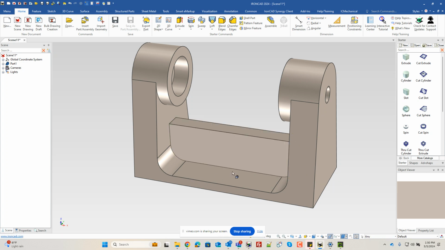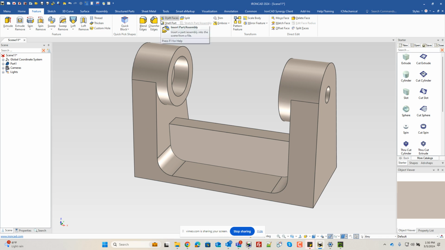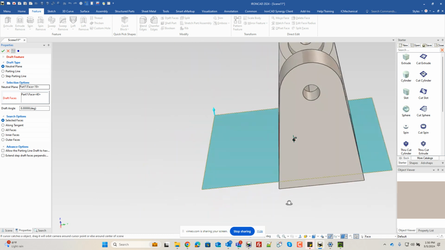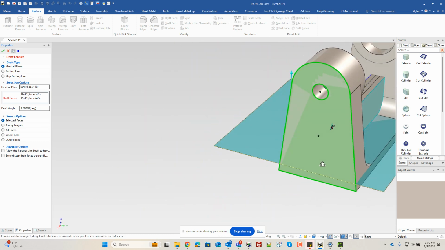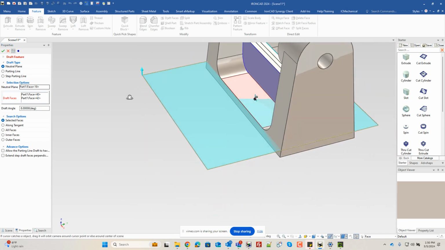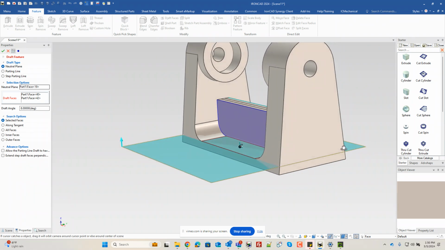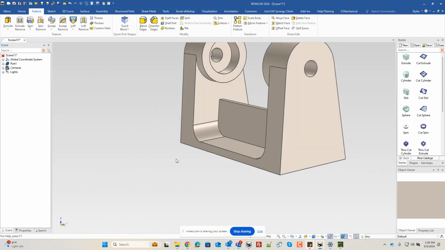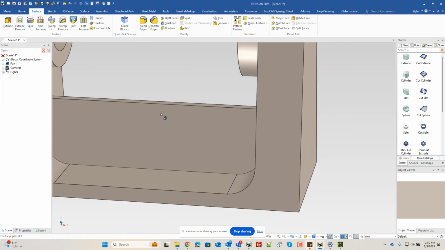Okay, so what we need to do now is add some tapers to this. So what we're going to do is go into our taper command, which is found on our feature ribbon, our draft face. Actually, not taper, but draft face. We're going to pick this bottom face, pick this side, and our other side face inside of here. So you can see that it's going on the inside because we want it as a total overall angle of 16. So it's 8 on both of those. And we can hit OK. So we've got that draft there.